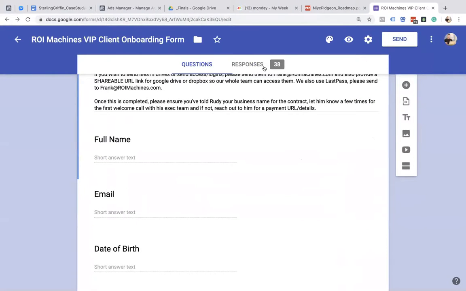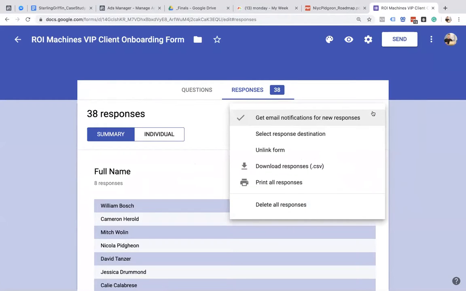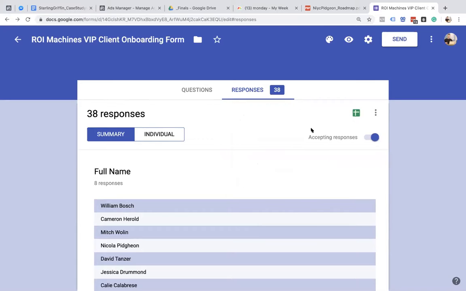And then what I would highly recommend you do, once you're on this form, is go on the three dots over here and select get email notifications for new responses. It'll be unchecked for you. Click that. So now every time someone fills out this form, you get a notification, so you just know every time there's a new client. I think it helps me stay on track, so I would recommend you do the same.